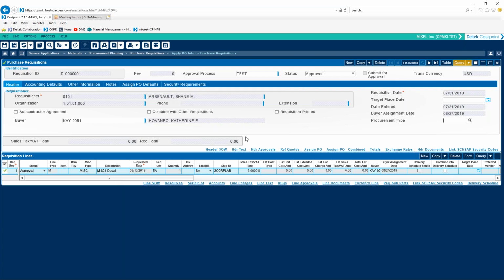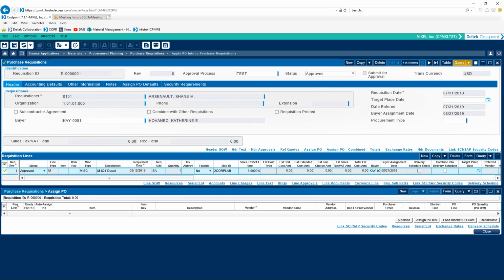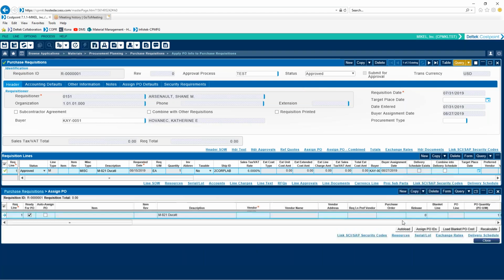Next step is really fairly simple. I come into this assign PO subtask right here in the middle. I click on auto load, and if my vendor and my information is ready to go, I'm going to click on assign POs and then assign PO IDs, and it's going to grab the next one that's in the system and kick out purchase order number 2.